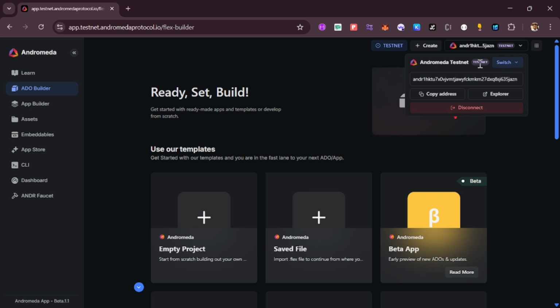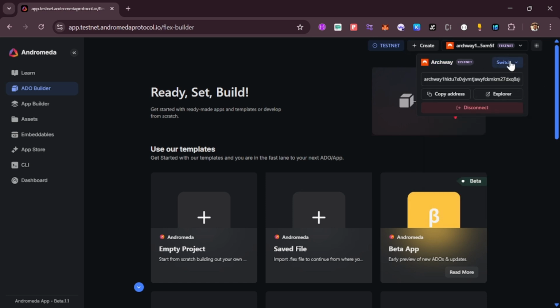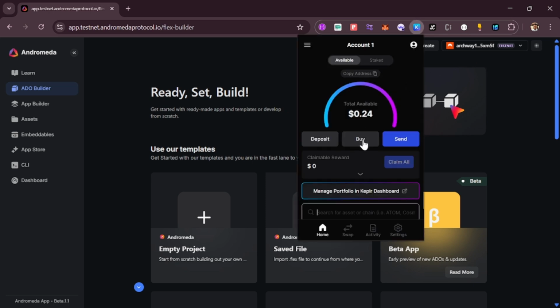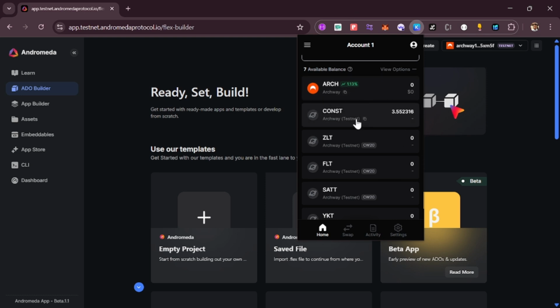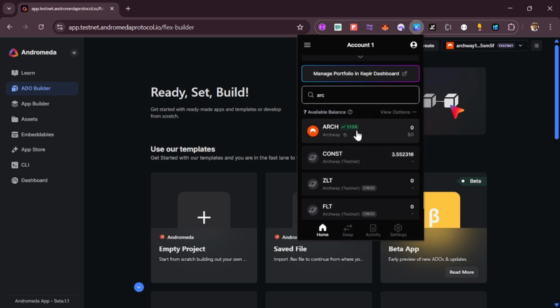So what we need to do is switch from Andromeda Testnet to Archway Testnet. It's as simple as that. Just select Archway, and boom, you are now switched to Archway Testnet. If you open your Keplr wallet and search Archway, you will get a suggestion related to Archway testnet, and you can simply click the enable button to add the Archway network in this Keplr wallet as well.